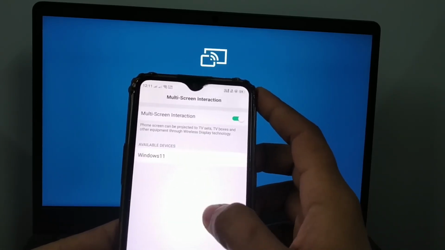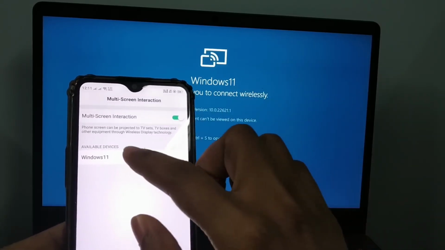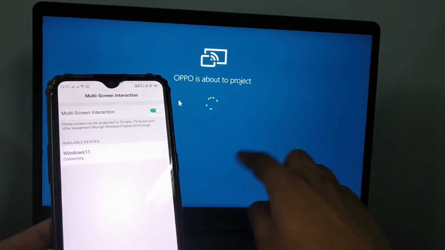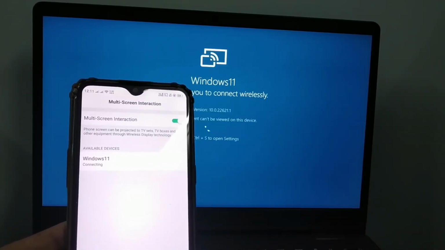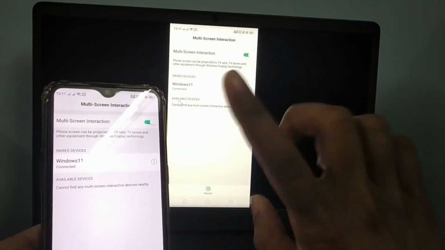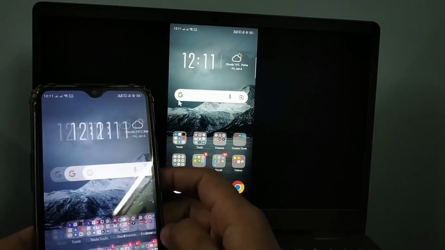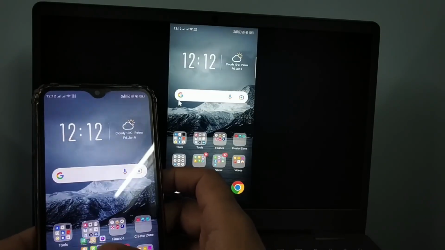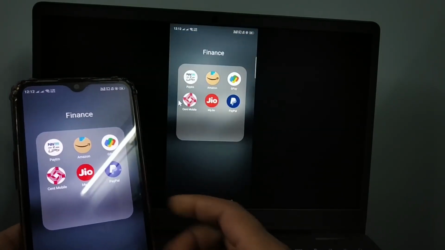Look for your laptop in the list of available devices displayed on your phone and select it to start the connection. Once the connection is established, your phone screen will be mirrored on your laptop. You can now view your phone content on a larger screen, play games, or watch videos effortlessly.